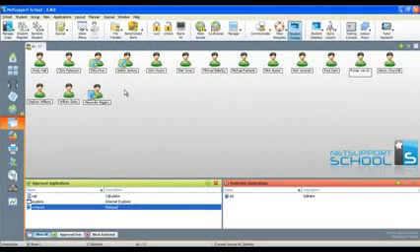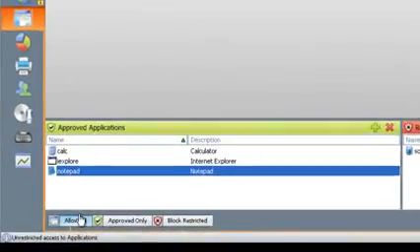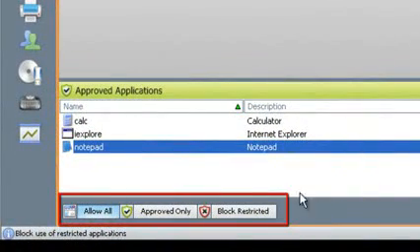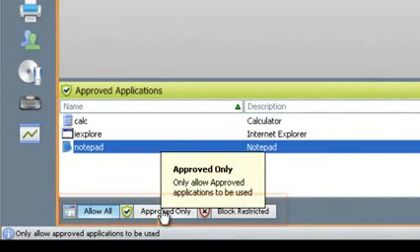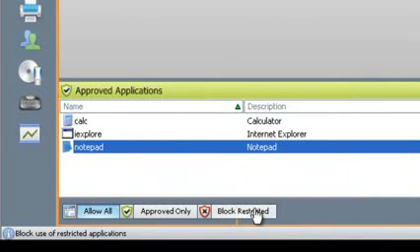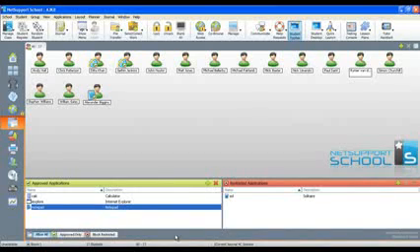Following the same theme as the Internet control, although we have the ability to customize these settings during the lesson here, we can set a default mode for application restriction, and that can be applied on startup, removing the need for the teacher to visit this area unless they wish to make specific changes. You'll see at the bottom we have our 3 modes of application control. Allow all applications to be used, only allow approved applications to be run, or simply block restricted applications from use within the classroom. As simple as that.